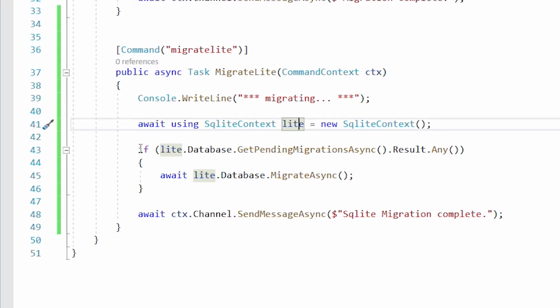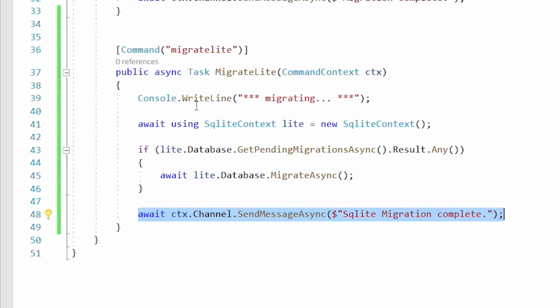So then I have an if statement, which just says if the database has any pending migrations, right? So if there's any migrations that it hasn't applied, if it hasn't created our columns and tables and all that stuff, if any exist, then go ahead and run this command called lite database migrate async. And it's going to run through those migrations and create any of the changes that they do. And then once that's done, I send myself a message saying that this method is complete.